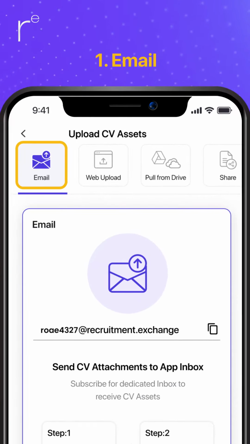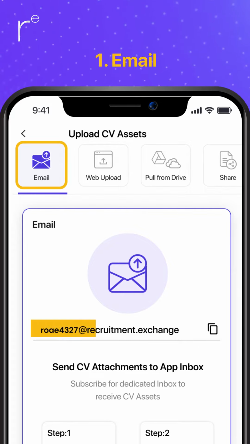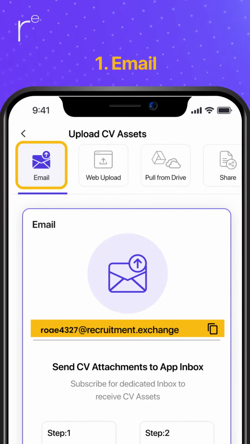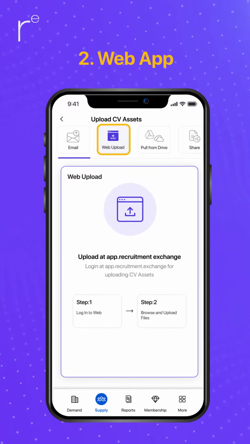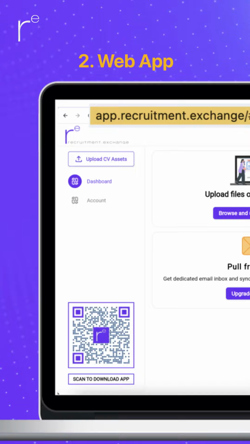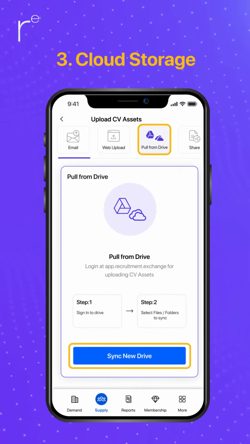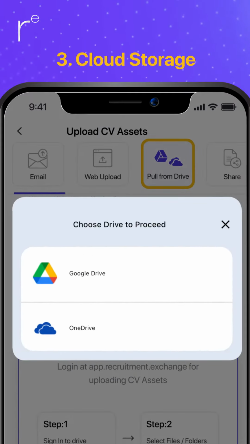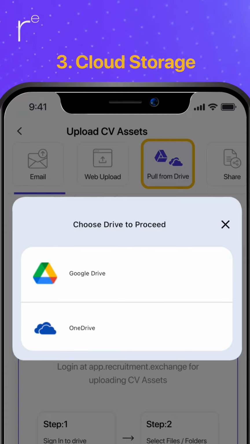1. Email. Simply send your CVs to the designated email address provided in the app. 2. Web app. Use our web app to upload CVs directly from your desktop. 3. Cloud storage. Pull your CVs from cloud services like OneDrive or Google Drive.